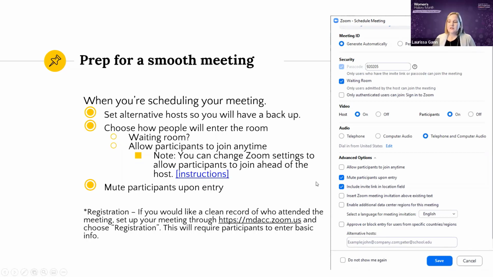Also, please select mute participants upon entry. It is super embarrassing if somebody comes into the meeting and they're still talking to their kid, their spouse, their dog, their bunny, whatever it is. So you can keep the room a little calmer by muting participants upon entry, and you can just check that box.